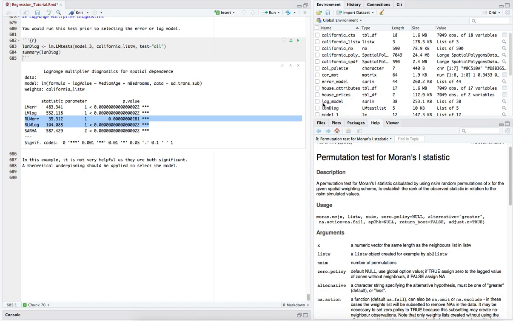So in this case, we would have to use some of that theoretical underpinning that we discussed in class about the differences between the lag and the error model in selecting your model. So that is it. Take this information and you'll be applying it for your assignment.